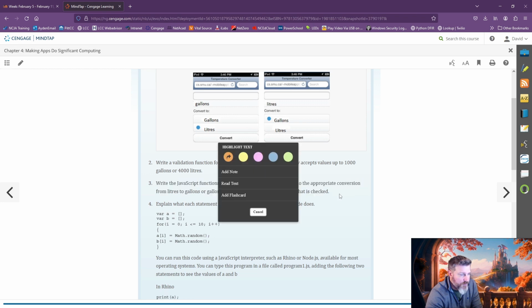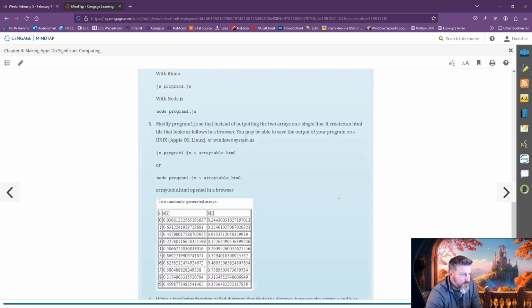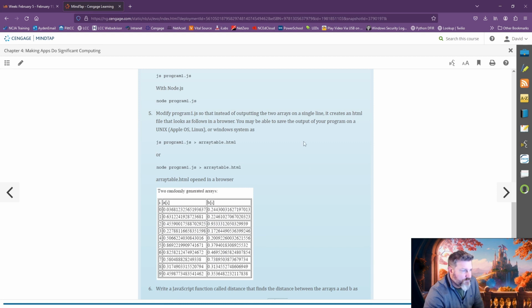Yeah, the math is going to work. And we're going to do a randomly generated table, just so you can see how the math random works and how to create a table without coding all the HTML, having a loop do it for you.